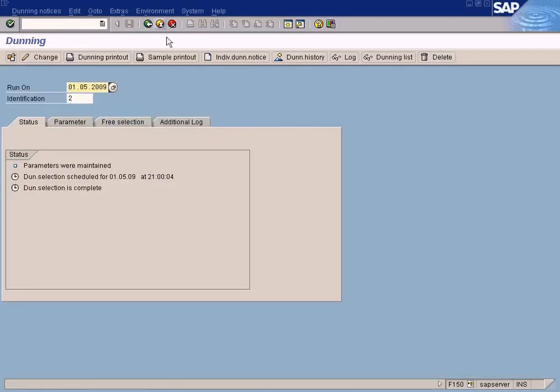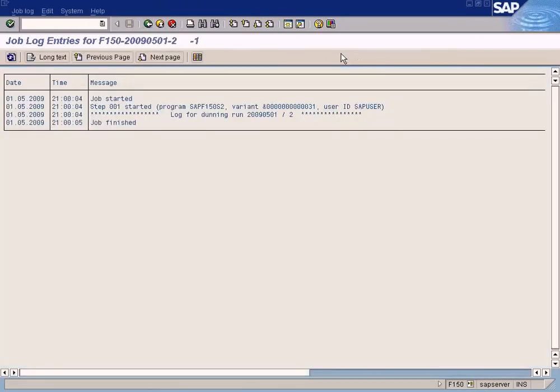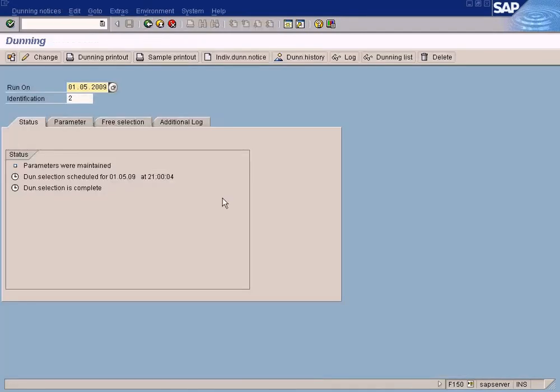Okay, let me show you this. If you don't see any entries here in the dunning list, you need to come here and check the log. Then if there's any errors, it will show the errors here. So from there you'll know what the error is about. Dunning printout, or go to sample printout.